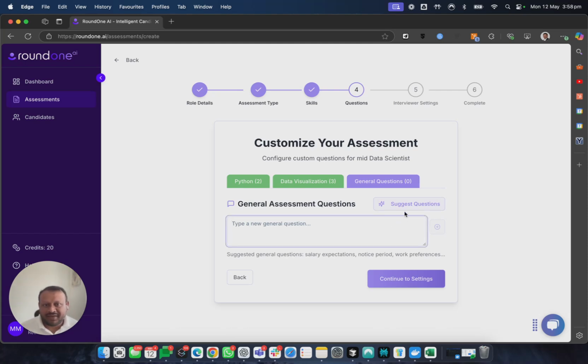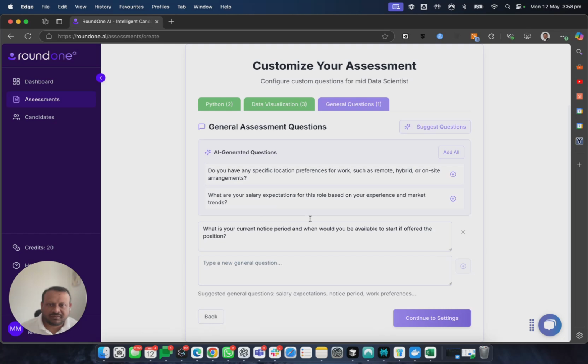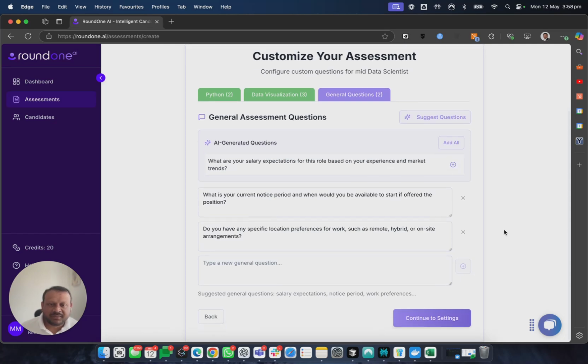So now you can have AI do this for you. Let's suggest some questions. Okay, what is your current notice period? Yeah, that's a good one. Let's ask this one. And what's the location preference? Okay, let's ask this question as well.